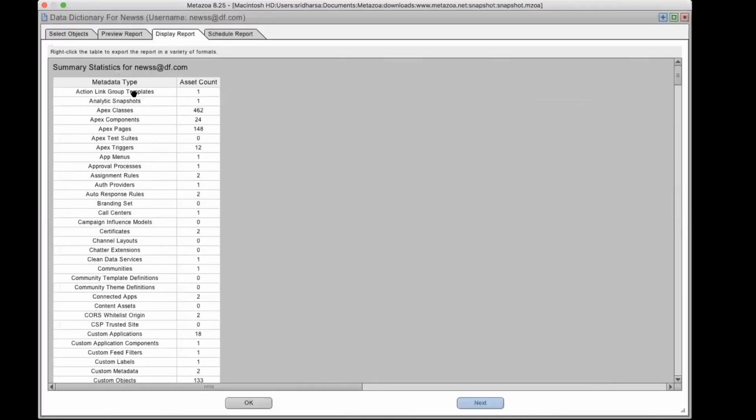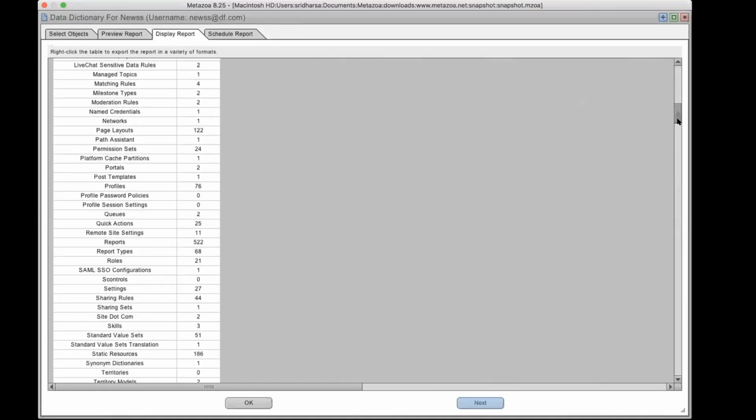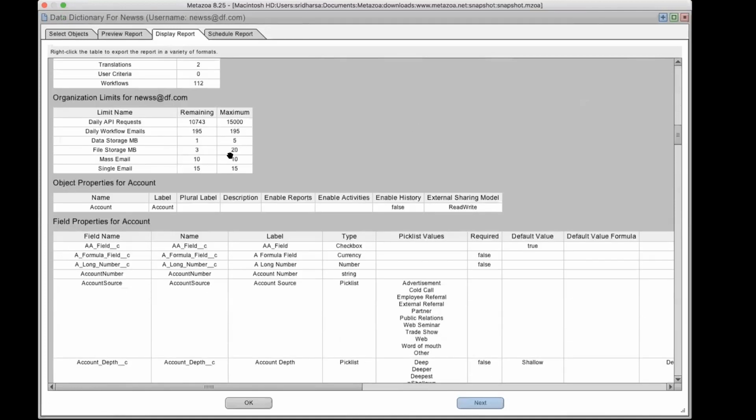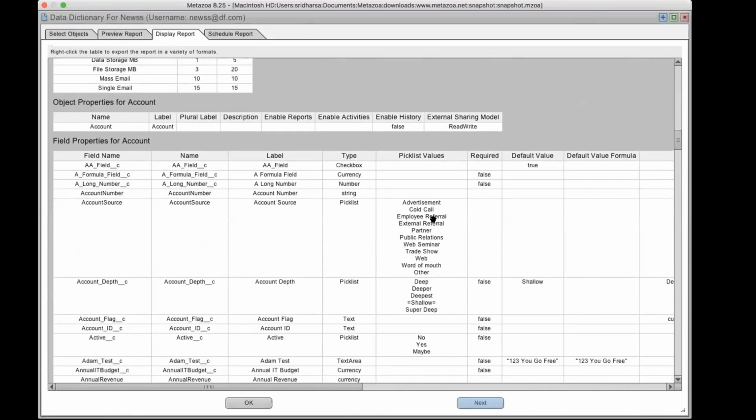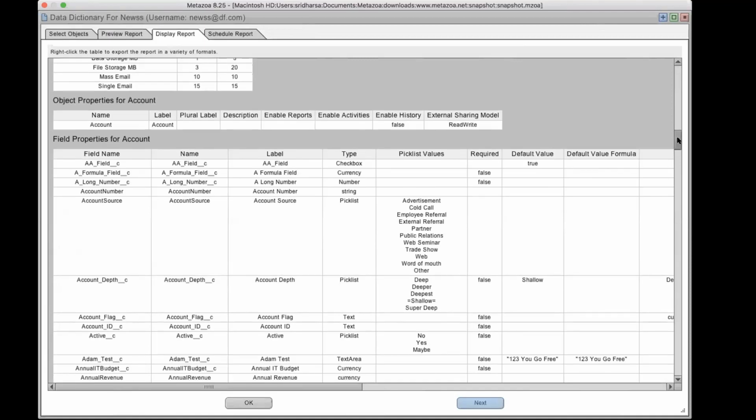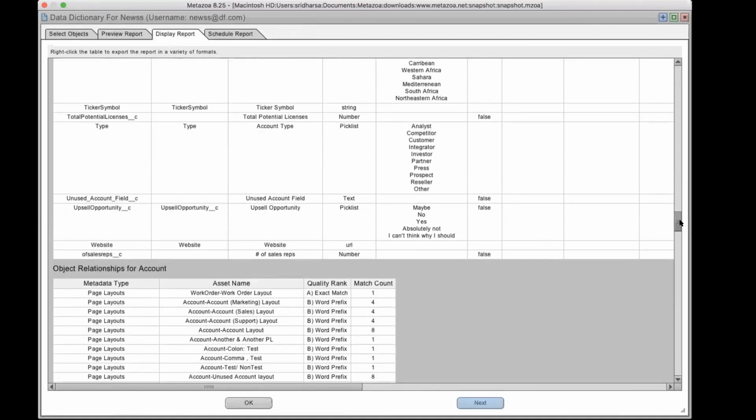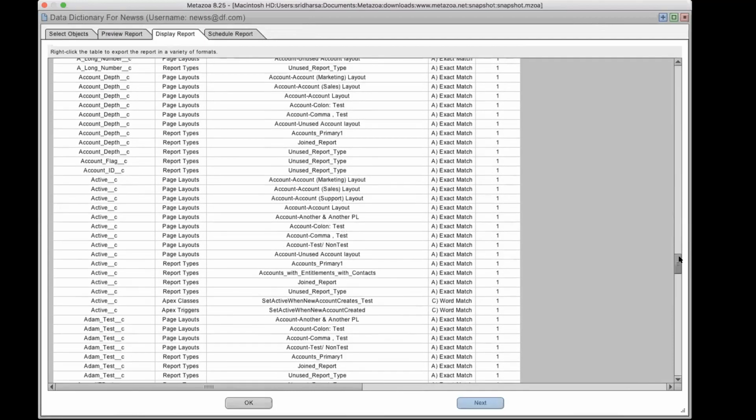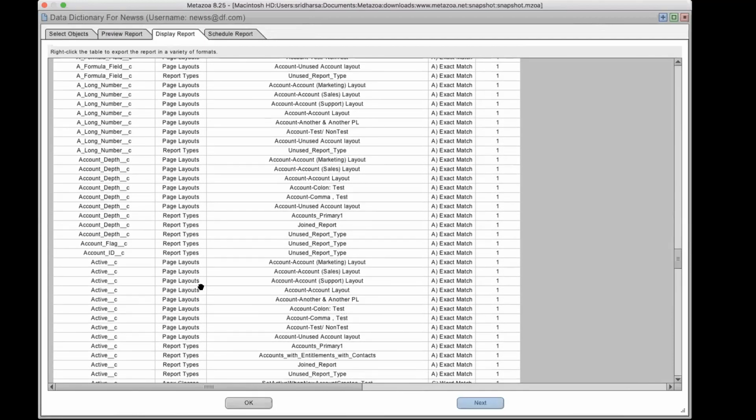So a complete picture there: summary statistics, how many classes I have, how many pages I have, how many triggers I have and such. My org limits, my object properties, field properties that include my picklist values, whether things are required or not, defaults, and my formulas and help text that I talked about before. And finally, on to my relationships, both from an object side as well as the field side that we saw before, where things are being used.